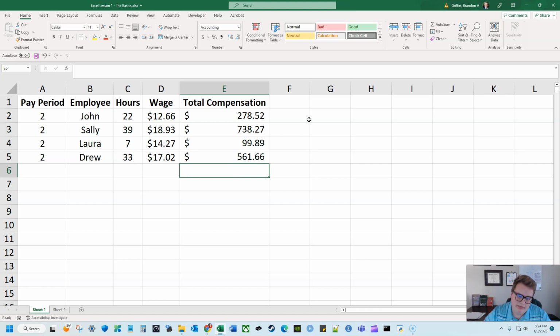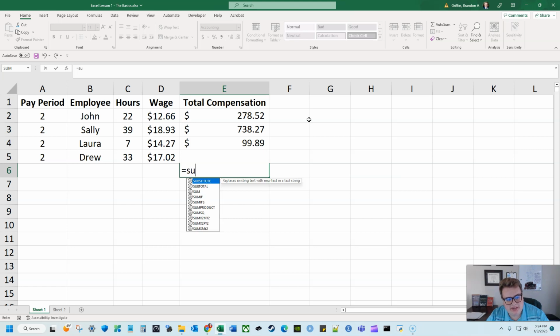To do a formula, we start with the cell that we want. So we want E6. I'm going to do equals, and then I'm going to do the sum, S-U-M. And it gives us a little hint. It says adds all the numbers in a range of cells. So in E6, I do the sum of, and I'm going to select E2 through E5.